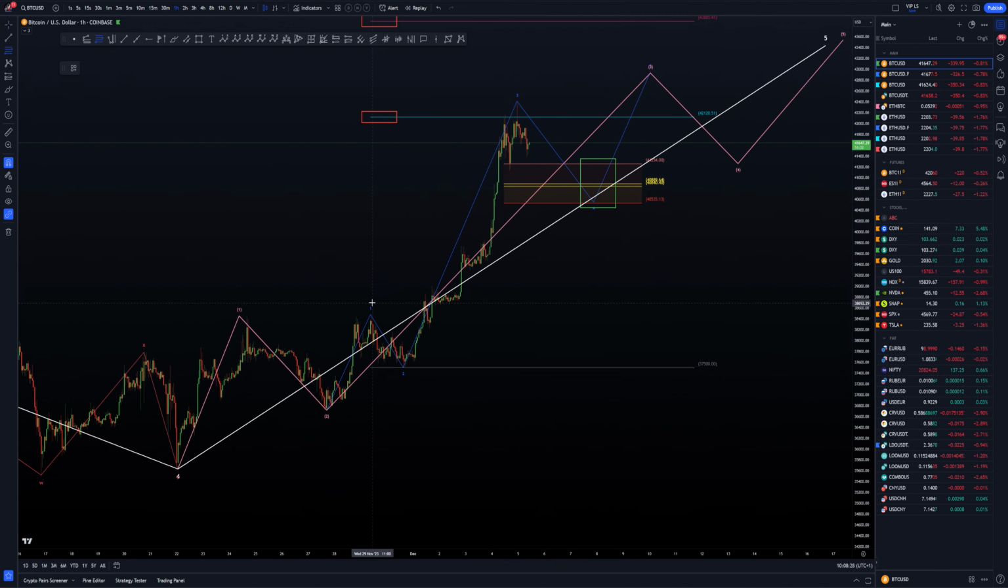We have done a wave 2, a normal, a regular wave 2, but we can still go. Okay, we have done a regular wave 2, you can see that here, between the 50 and the 61.8%. This is the most typical wave 2. This is the most probable wave 2, by the way. From here, this is a regular wave 2.